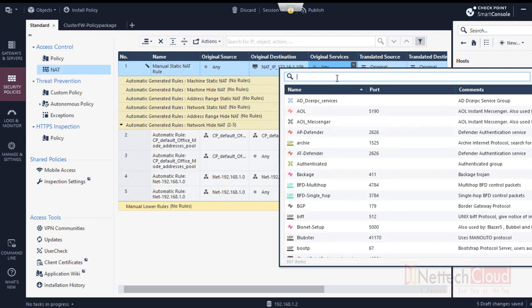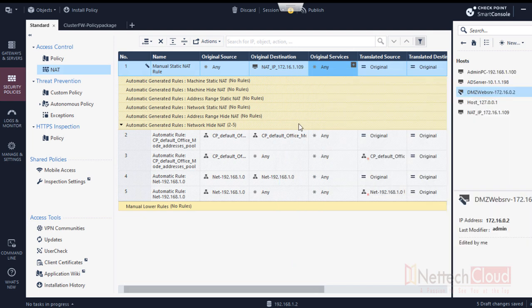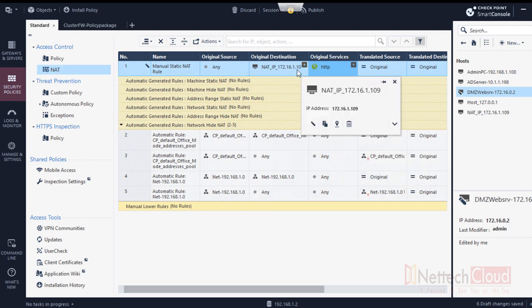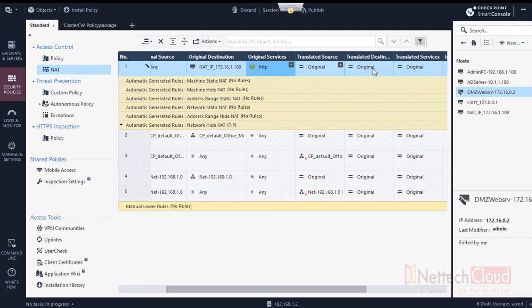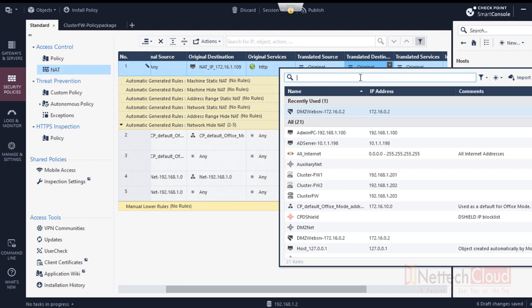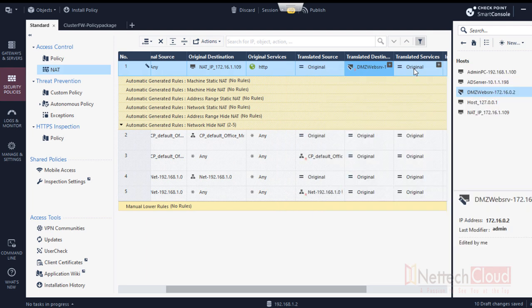And now you can see that whenever we create a manual NAT rule, we can also do service translation. Even service can be used as a matching criteria, right? Service and also destination, whereas with an automatically generated NAT rule we cannot select service. So what to do? Translation, source original, destination: yes, I want the destination to be translated to the DMG web server real IP address. Here we have it, and service original.